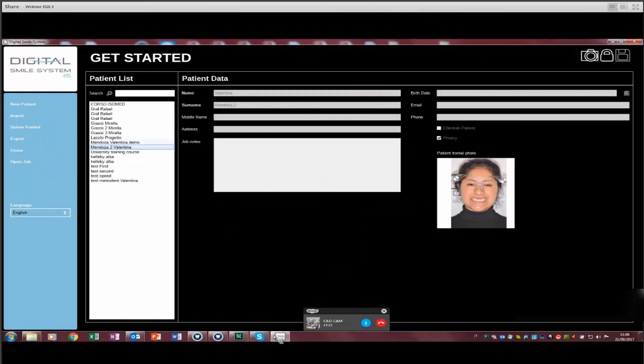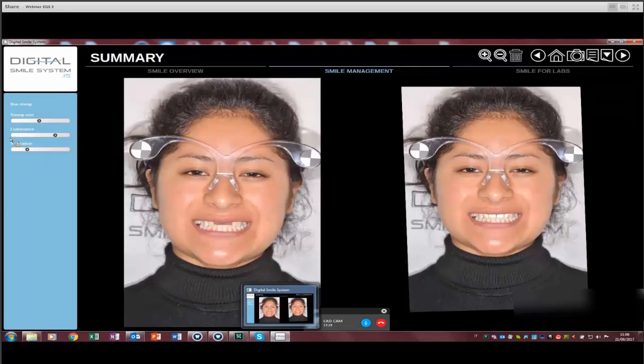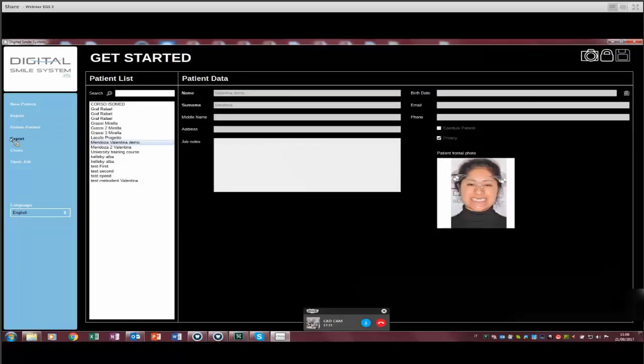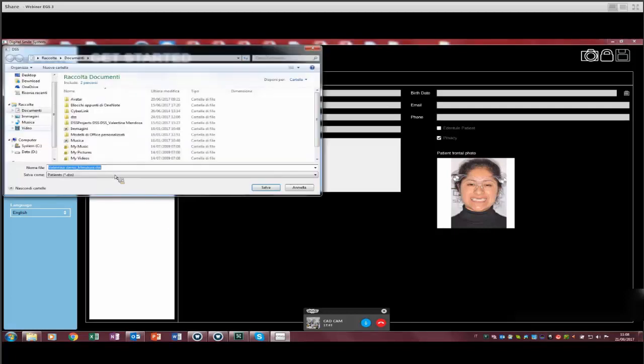Anyway, once the patient has approved the final result of the treatment, we can go back to the home page and export this project. The export tool creates a kind of zip folder that can be opened only by another DSS as well as the DentalCad software, which is the really important thing that we want to show you now. As you can see, a .dss file means this kind of encrypted file.